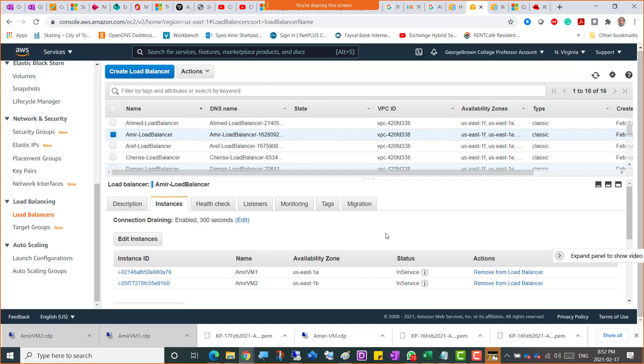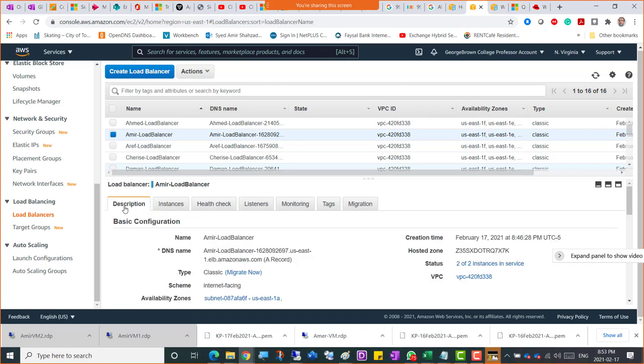Okay guys, we need to check as well. If both your machines are in service, then click description. Just take a screenshot of your errors and upload that in the document, and then you can practice your own later as well. What happened?